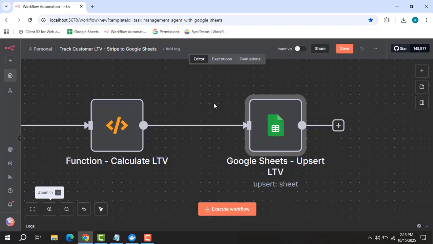Now let's make a recap of all what we did. Every night, n8n automatically pulls all the customers from Stripe, fetches every charge per customer, calculates their lifetime spend, and writes the LTV directly into your Google Sheet. We just built an automated finance assistant. No scripts, no manual tracking, no nothing.